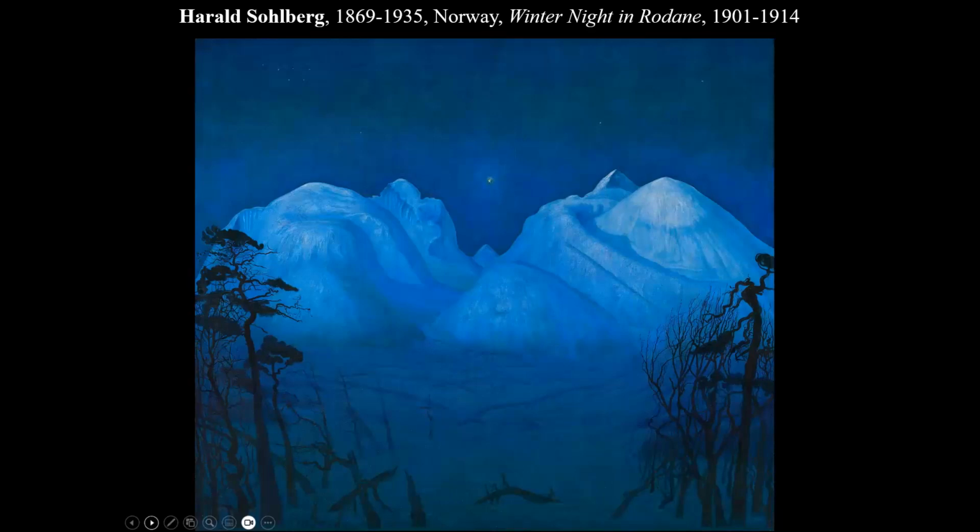In the case of Harald Solberg, it was very much the image of Rodanthe, famous mountains in North Norway. So Winter Night Rodanthe is part of a whole series of paintings by Harald Solberg. They are painted between 1901 and 1914 and definitely fall into the elements of symbolism. They have a mystic quality to them. They're in different shades of blue, as you can see.